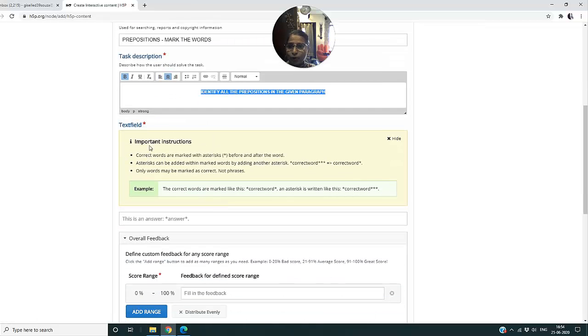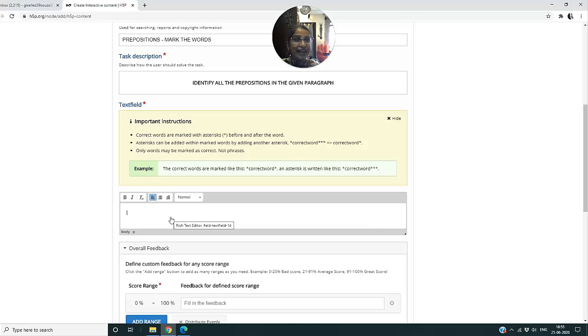Now I come down to the text field. In the text field, I have to first place the paragraph which has my prepositions included. Whenever you are creating anything on H5P, dear teachers, whatever images you need, whatever text you need or explanation should be stored or saved in a folder on your desktop. It makes your task much easier so you can directly copy it or insert it from there. Since I need to copy a paragraph, I will first bring my cursor here, but I need to probably minimize this window.